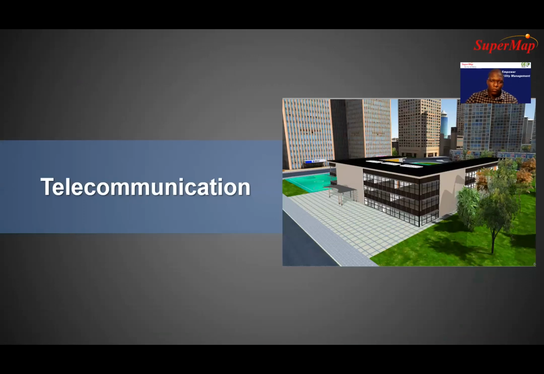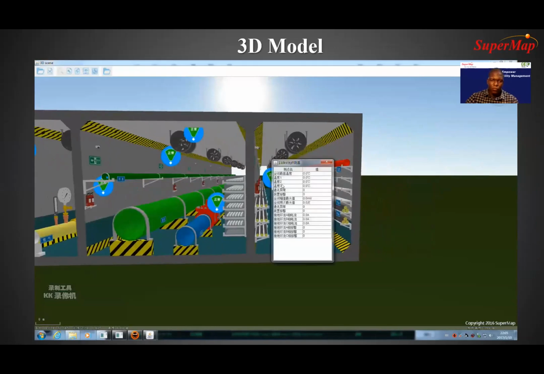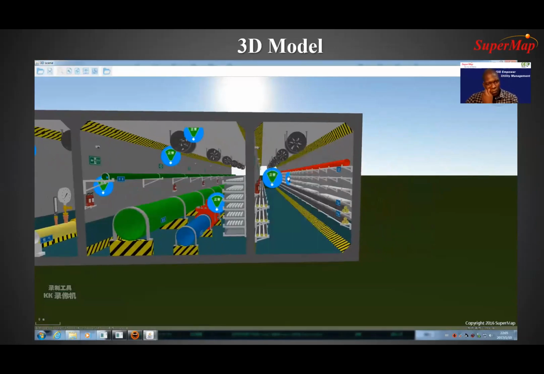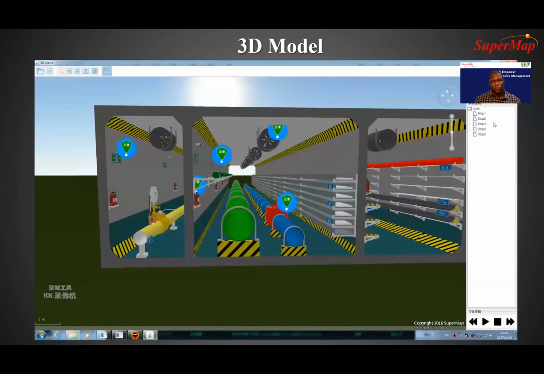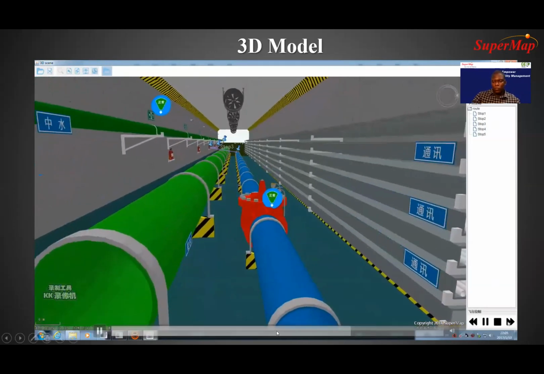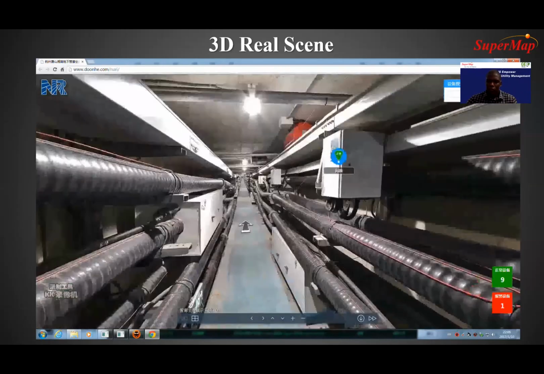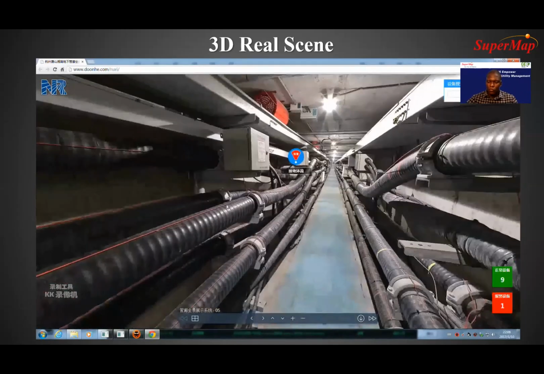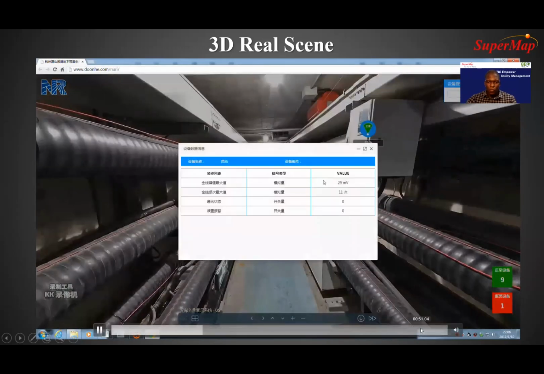And then the next part, we talk about telecommunication. And here, this is also a telecommunication line gallery. So you can see this is another effect of the pipeline. So we can load all the BIM models in the web terminal, and also we can do the 3D view for all the models. And you can even click one of the equipment to get the attributes. And also we can switch to the street view mode. So you can have the real effect for this pipeline gallery.